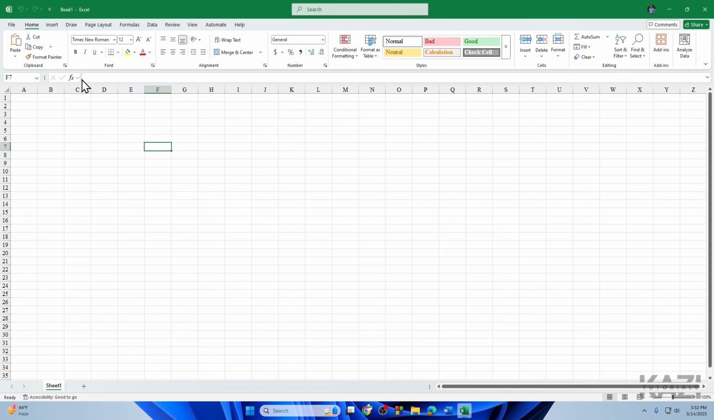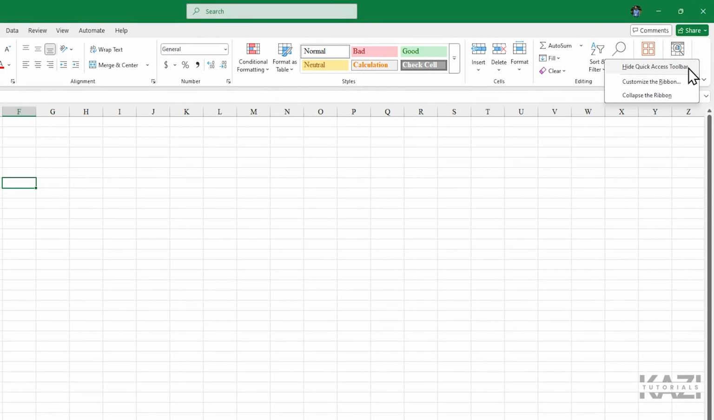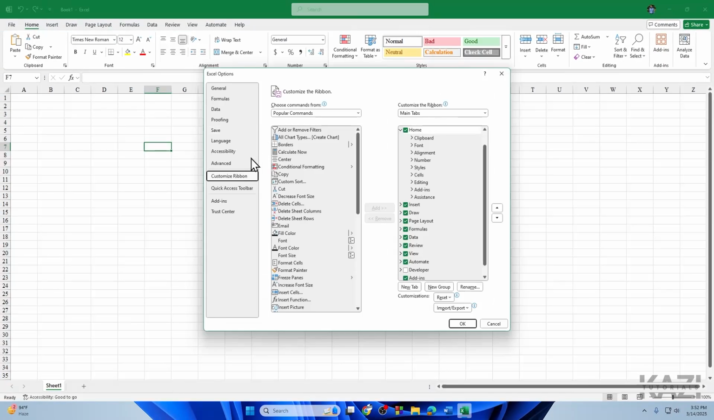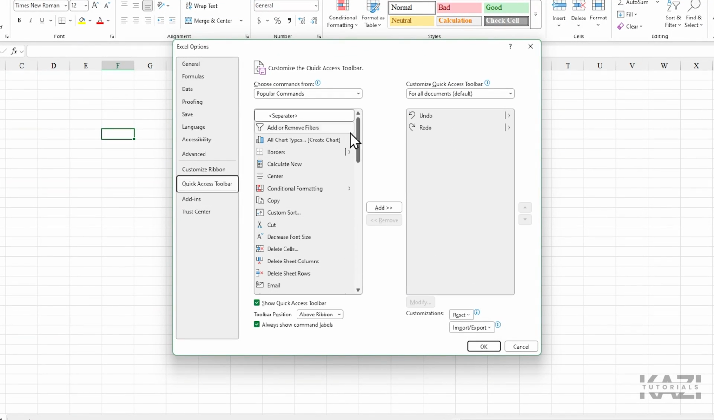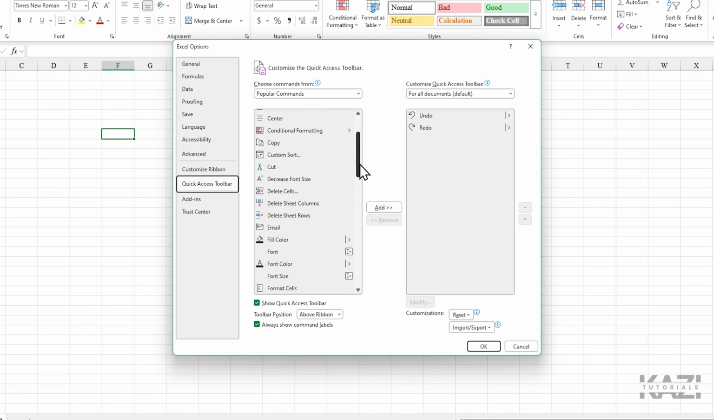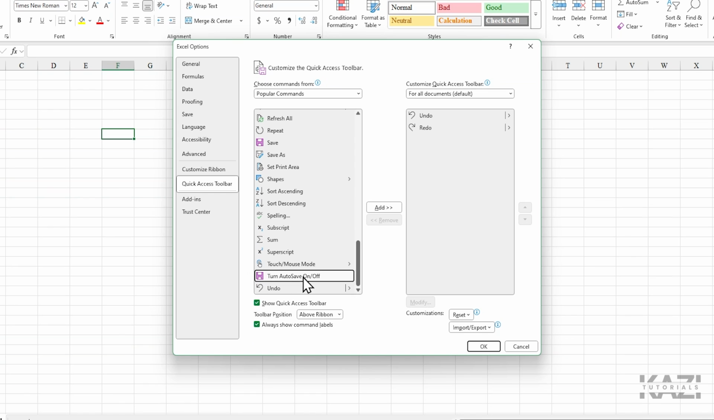So now after that, you need to simply find out the autosave. For that reason, you need to move your cursor onto the right side like this and right click on your mouse to find out these options. Firstly, you need to go with customize the ribbon, and from here simply go with the quick access toolbar. Now simply on the left side, we need to scroll down and simply find out turn autosave on and off, and simply go with the add.